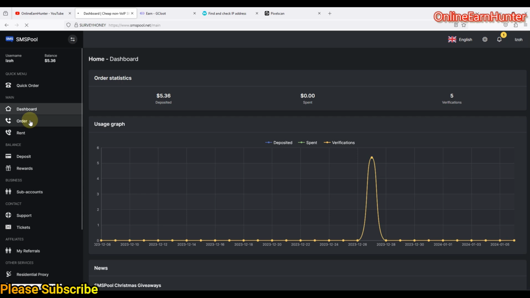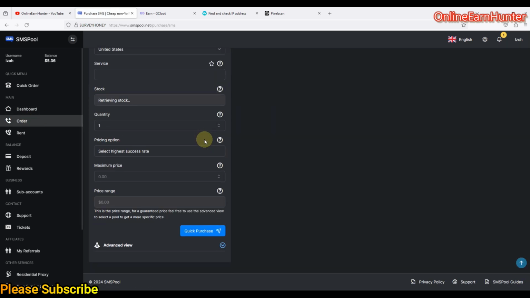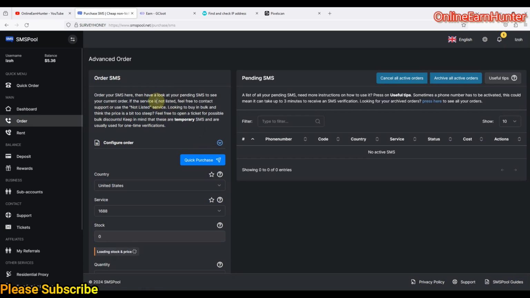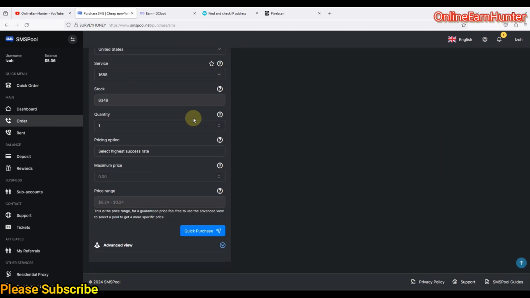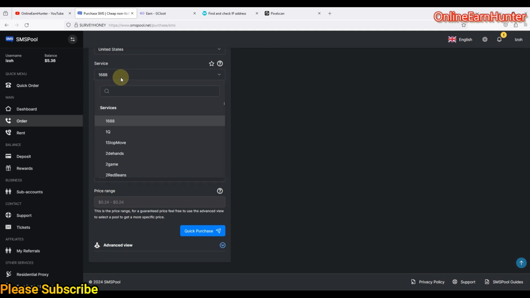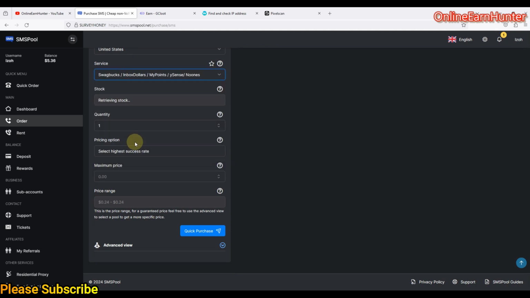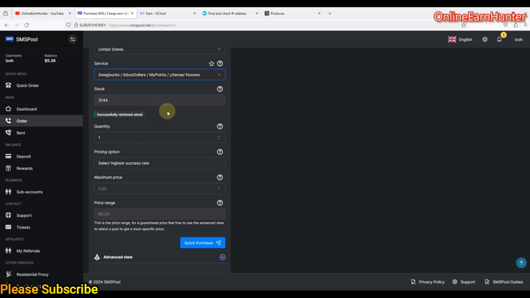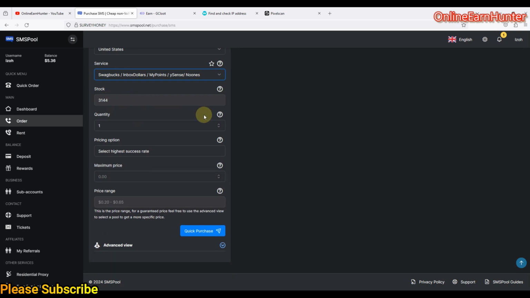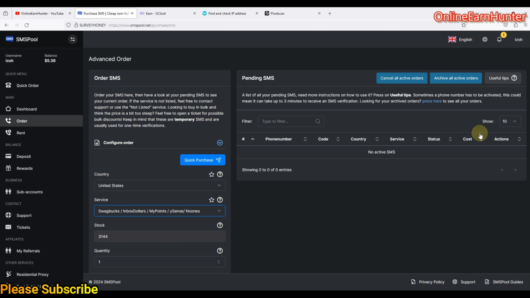Then the order, this is where we are. This way you can check your active orders and everything. For example, now if you want to create, let's say, Swagbucks again, this is another place for ordering your number. You see, it shows you that they are available. The quick order gives you quick numbers, but you can also order using two options, the quick order option and the order option.